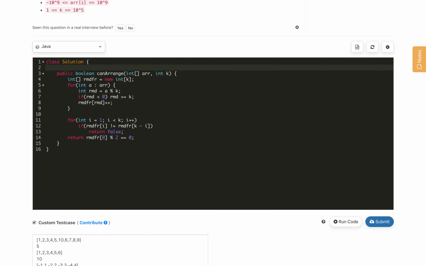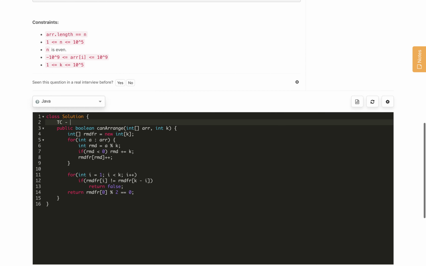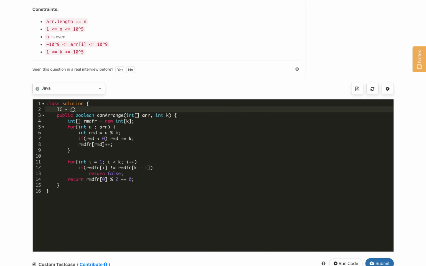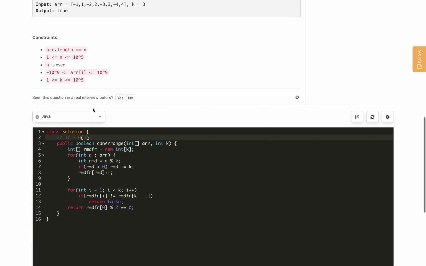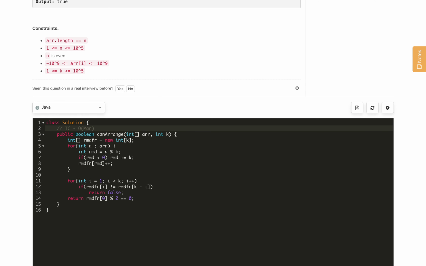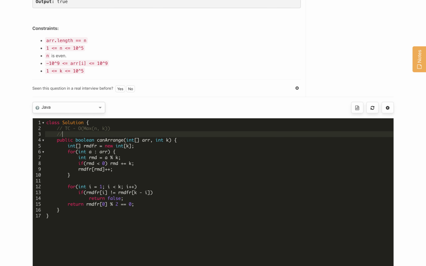What are the time and space complexity? The time complexity of our solution is O of n or k, basically the max of the two, because we are running two loops: this loop runs for n, and this loop runs for k. Since n and k can be equal, we can write max of n comma k. And for the space complexity, we are just storing an array of size k, so the space complexity is O of k.